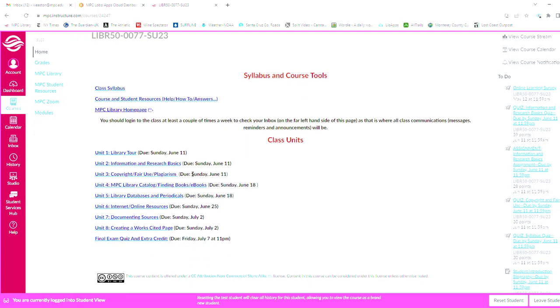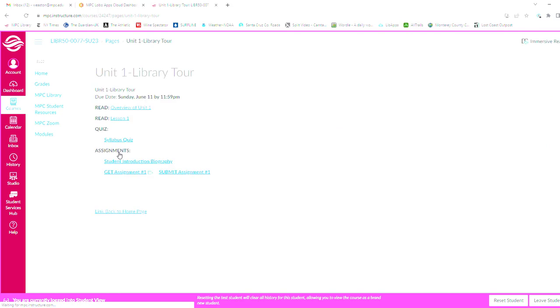Now, the main part of the class is down here, so you want to access the class stuff via the homepage. For example, just to show you what some of the components of the class are, I'm going to click on Unit 1 down here, and you'll see there's the due date to the right. I'm going to click on Unit 1. When you're looking at a unit, first of all, read the overview of the unit. It tells you information about what's due, what's expected. You also might have an introduction video in there from me that kind of explains how things are.